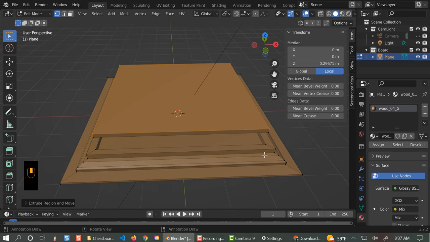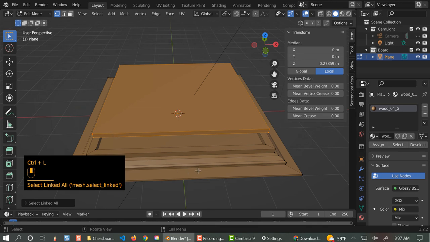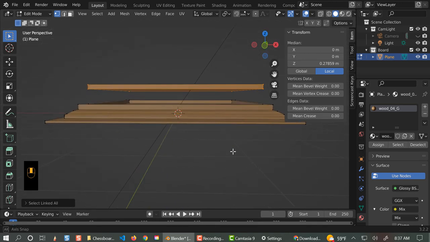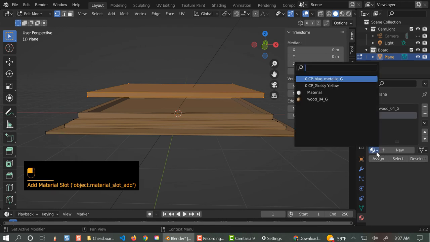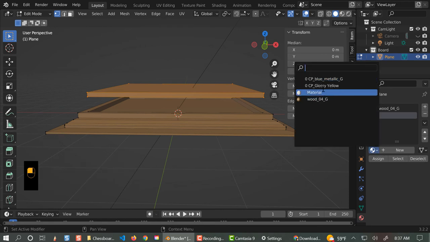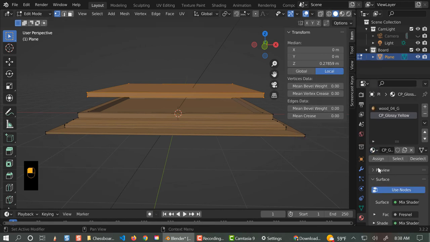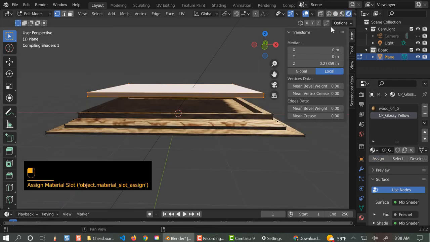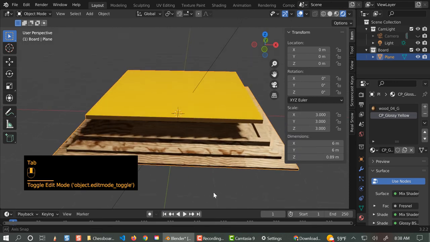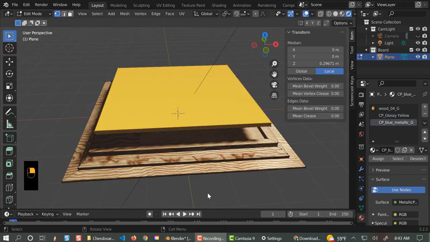Let's give this guy a different color now. I'm going to say, this is important, Control L gives me all the linked vertices. So now I just have these guys selected, and if I come back over to materials, I can do three things. Make a new slot, assign a value to that slot, so I'm going to come down here and say glossy yellow, and then I say assign to my selected portion. And if I look at this now, that has glossy yellow.